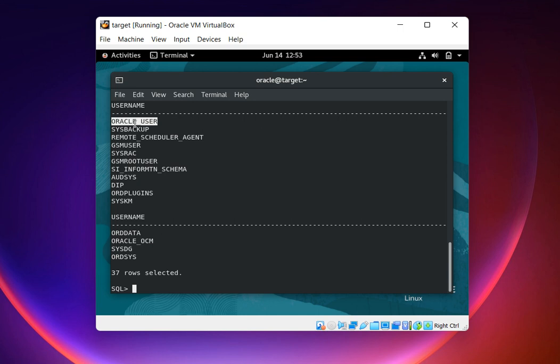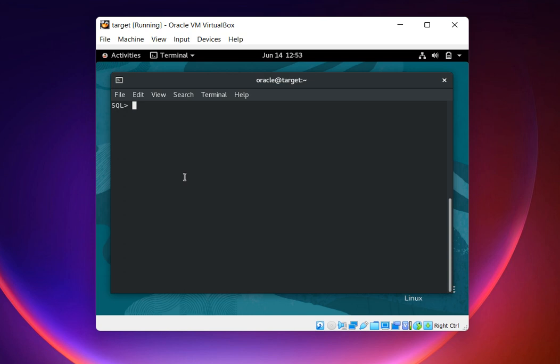Let me clear the screen. So we can connect using oracle user. For that we need to give some permission: grant connect to our user. So I'm giving grant connect to oracle user. Now we need to give grant create session to oracle user, so that our user can create sessions on this database.